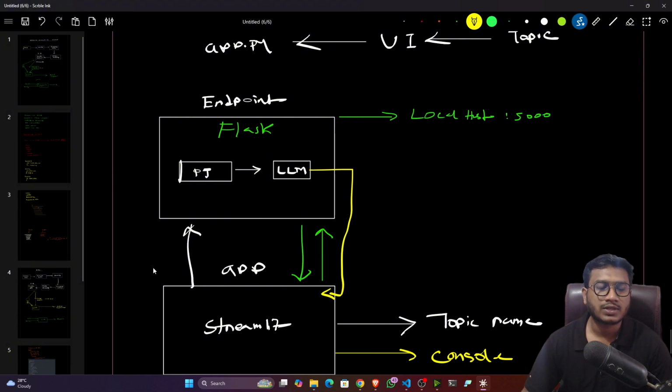So for this, first of all, let's create a GitHub repository. Then we'll do the project setup. We'll also create the environment and do the requirement installation. Then I'll show you the step-by-step implementation. After that, I will also show you how we can deploy this kind of project over a cloud platform.